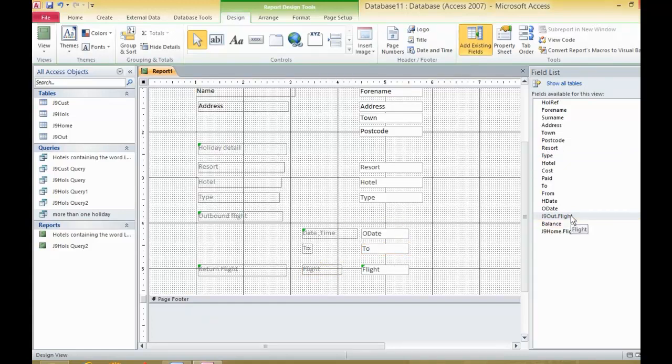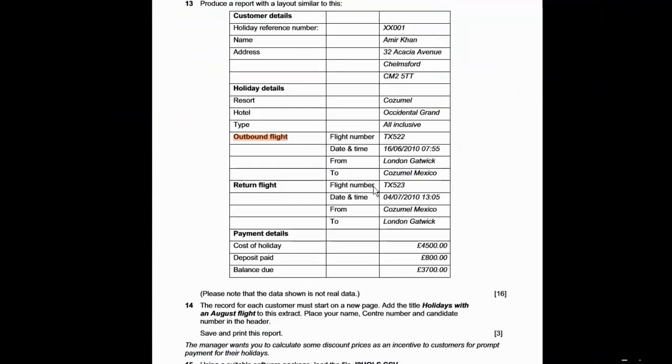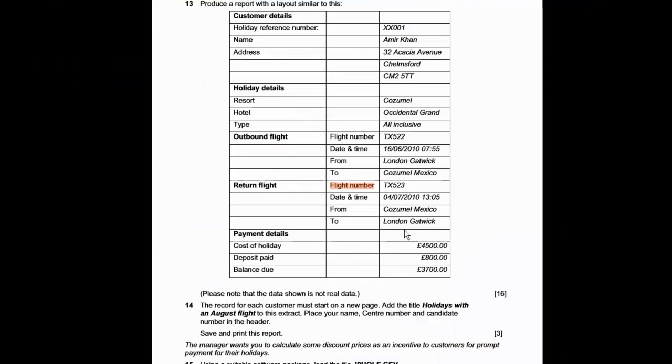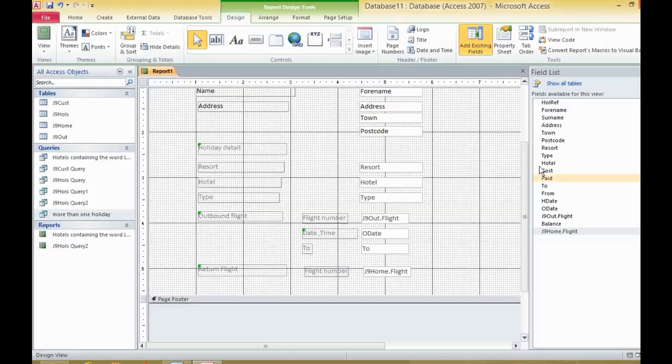I'll do it again. J out. Just can't ignore it. And this was supposed to be for the J return flight. I'll place it over here. You could see it was giving an error, obviously it will. And now I'll name it as J out. It was flight number. Flight number, and this was again the flight number. Right, next we have the date, time for the return flight.